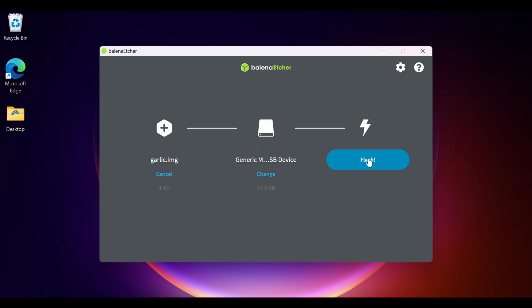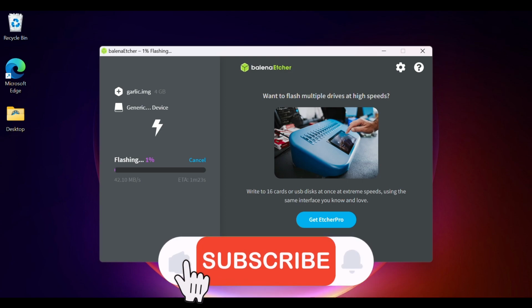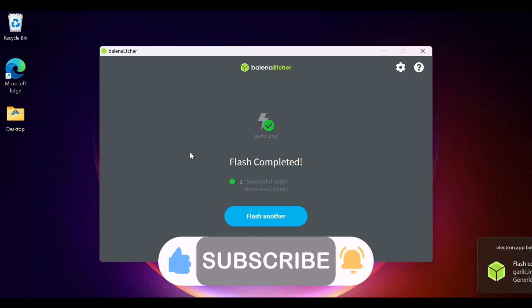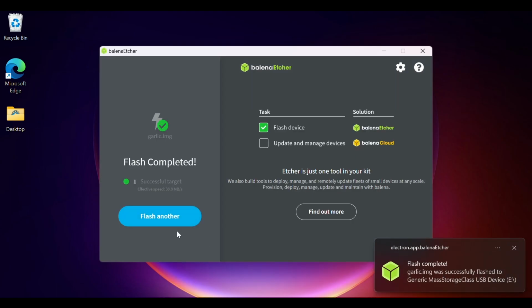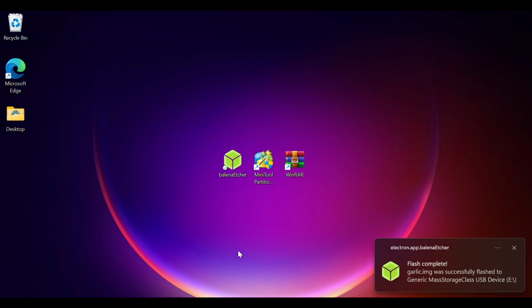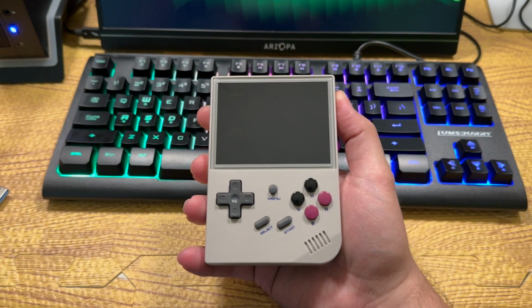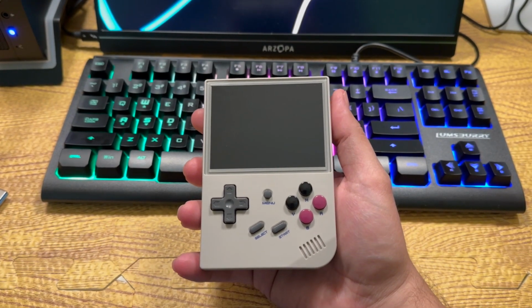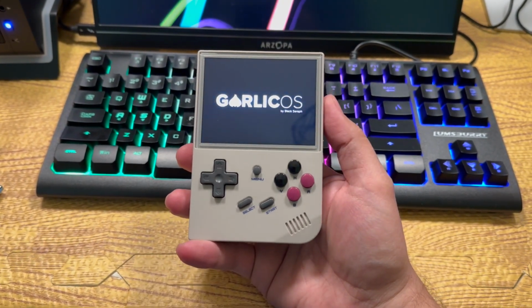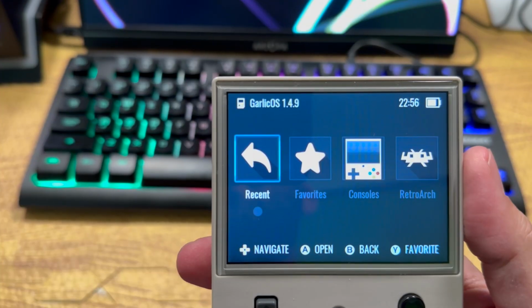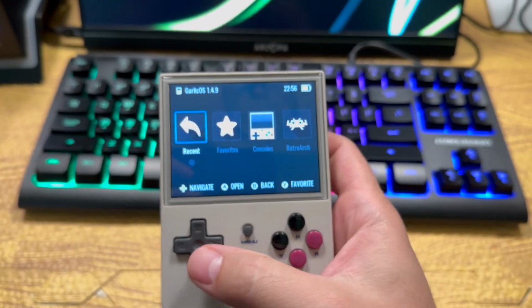And finally, click flash. Depending on the size of your card, this might take a few minutes, but it shouldn't take more than two or three. And what it's about to do is flash this OS to your card, but only take up 4 gigs of your available space. After the flash is completed, you're going to have to eject your drive. So while you've already done that, you might as well put it into the RG35XX and make sure that it boots appropriately. You should see GarlicOS 1.4.9.